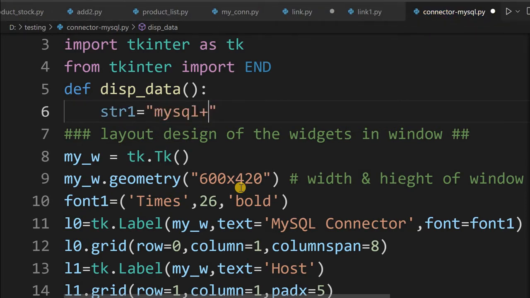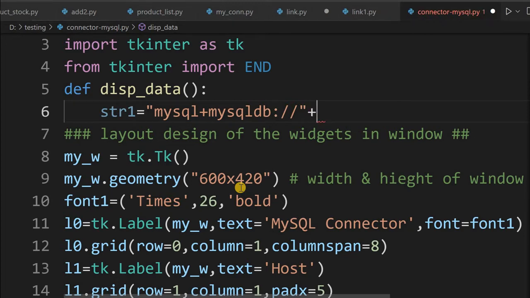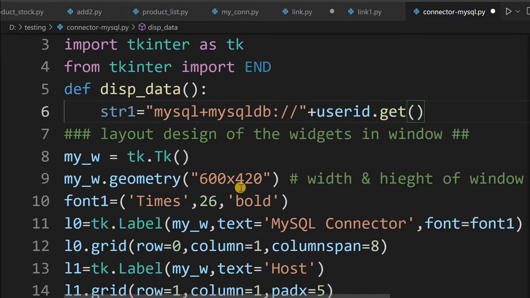This is a standard connection string using SQLAlchemy, so you can use it. Here I will add the variables. I am writing mysql db, this is the format I am using, so nothing more to run. Now first I will add the user ID dot get. What is user ID dot get? User ID is the string variable.